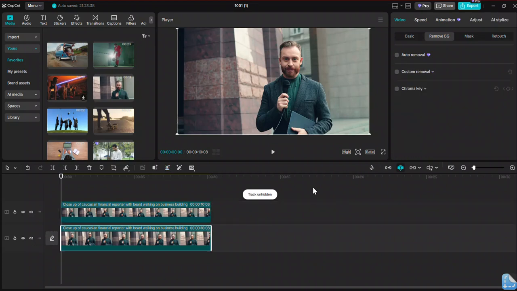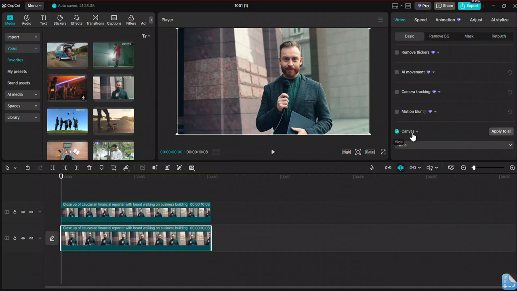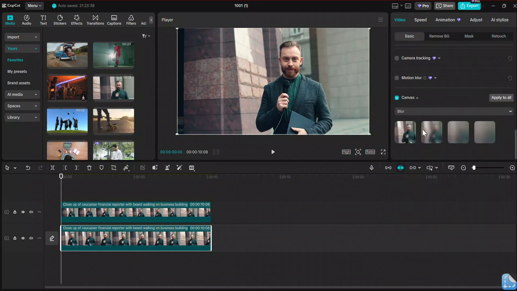Select the first video, go to basic, scroll to down, and check on this canvas and click on the arrow beside. So click on this option. Go ahead and click on this blue. So scroll to down and select the blue option you want to use. For me, I want this one. After you select the one you want to use, it will show you that it has been added.